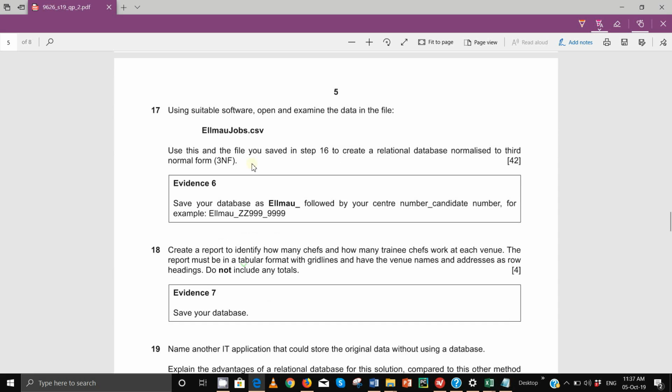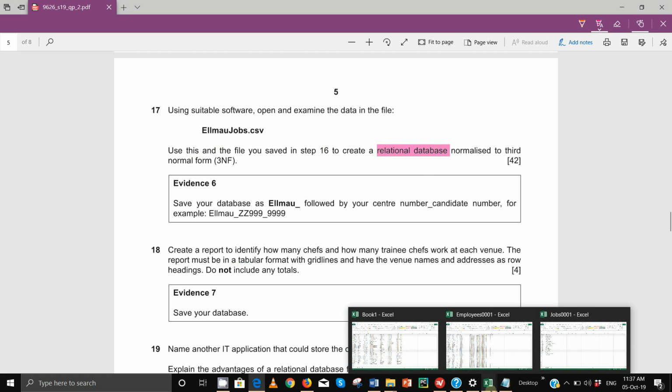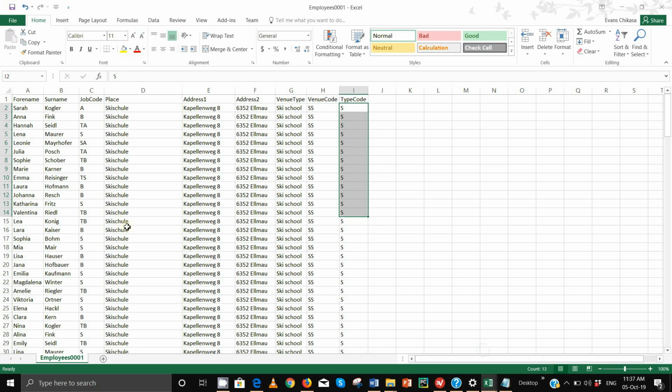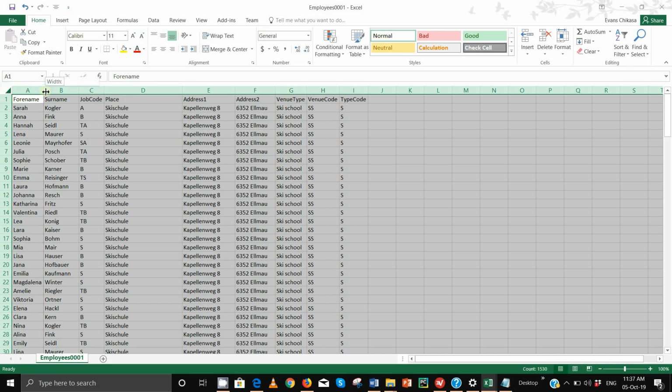Using this and the file you created in step 16, create a relational database. So differentiate it from the flat file. And by the way, guys, if you didn't know, an example of a flat file is this file that we have here. This is a flat file, and it has so much data in one spreadsheet. Remember, they say that a flat file is basically a type of file that just has data in a single table, and everything here is in a single table. And believe me, there's so much information in this table.